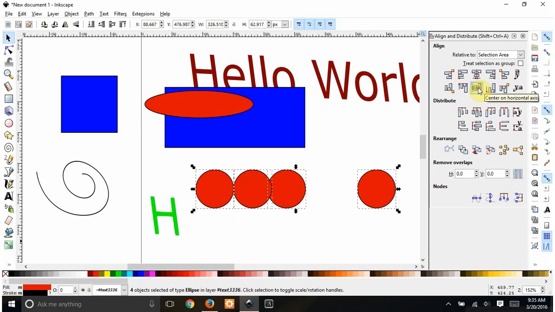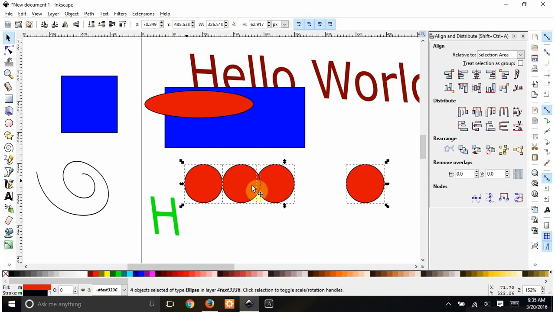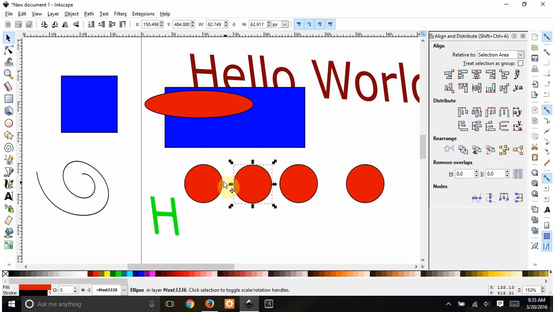Now they're all on the same height. And now say we wanted them evenly spaced apart. You know how sometimes you're doing all little things and you go like this and you're trying to eyeball it and see if they're the same distance apart?